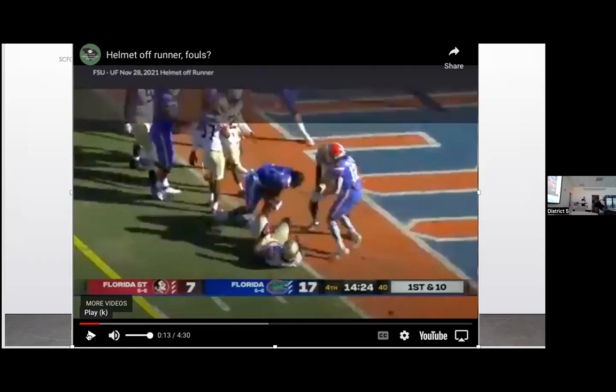Alright, but is he guilty of that? Is that runner, you blow it dead when his helmet comes off, is he guilty of illegal participation? No, because the status of the ball is dead. It's dead.